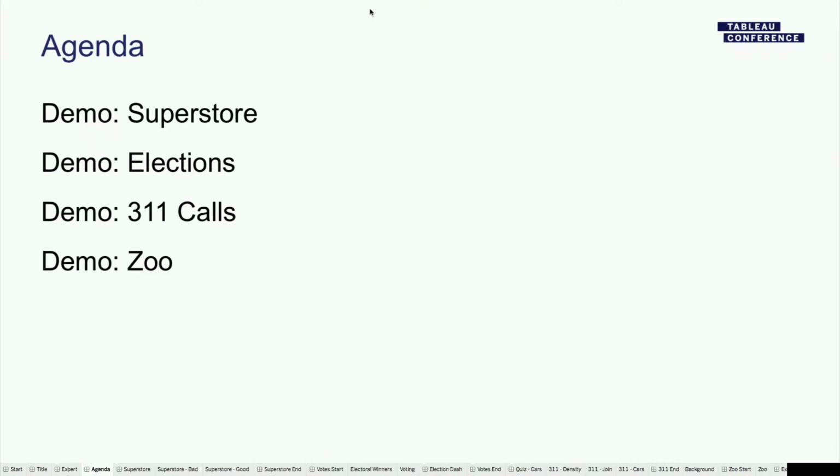Here's our agenda for today. The first demo is on the Superstore, and what this will help you learn is a very easy way to get started in Tableau. It's just a few clicks to be able to create a map. The second demo is the elections. I chose the Canadian election instead of the US election. And this will show you how to bring in custom geography into Tableau to allow you to do some analysis on it.